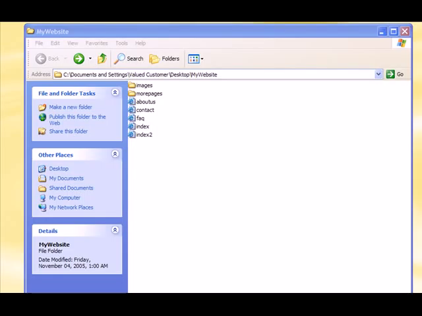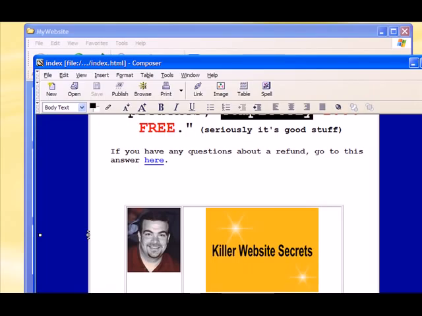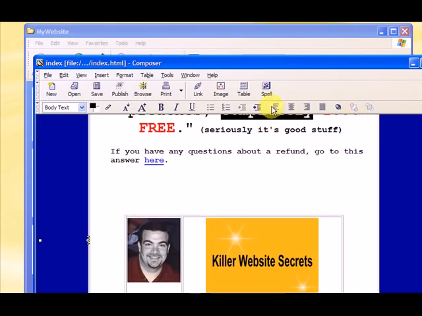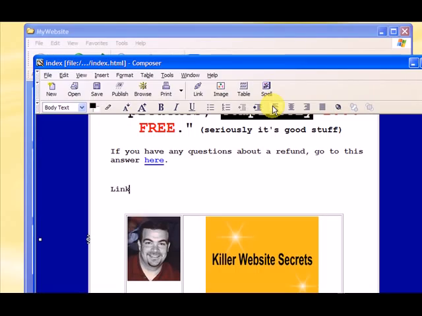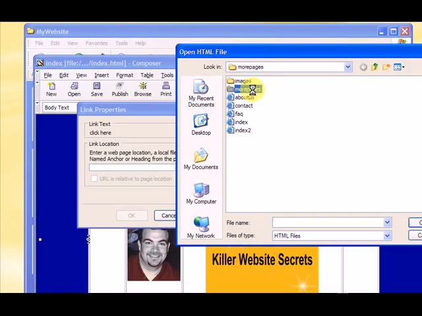So let's open our index file again, where we can edit, and I'm going to add a little line here: link to extra page in subfolder, click here. Okay, if you want people to click on a link, "click here" is usually a good thing to put. So I highlight that, I hit link, and I choose a file, and then I want to select more pages. I want to click on this extra page and hit open.